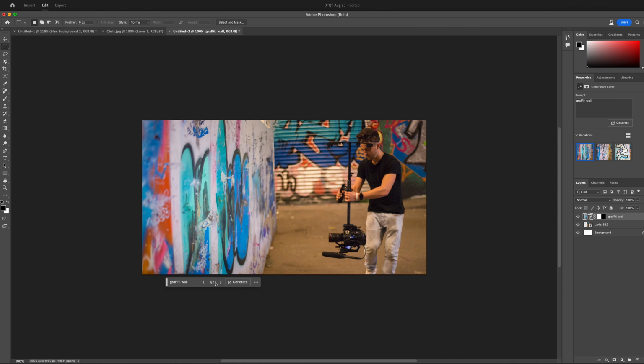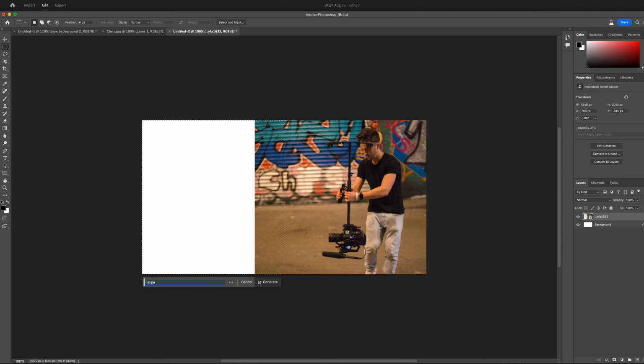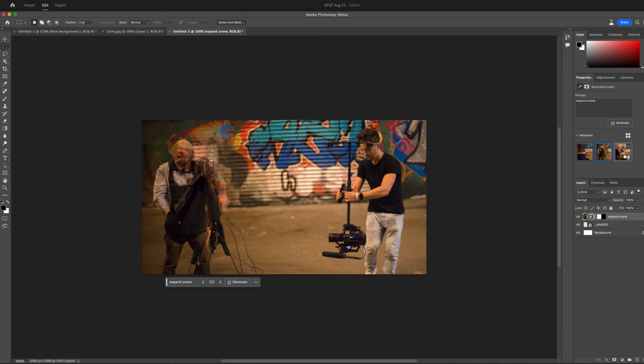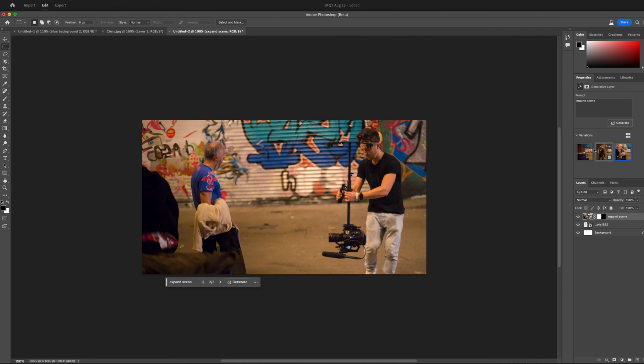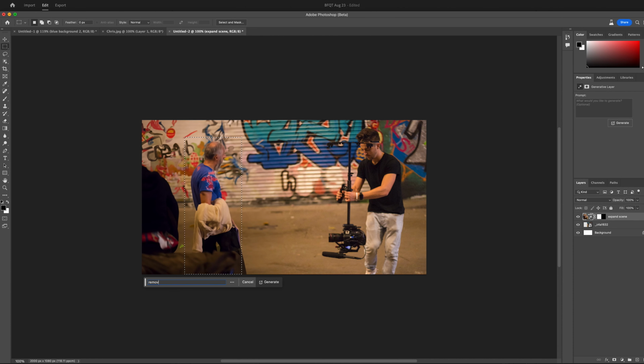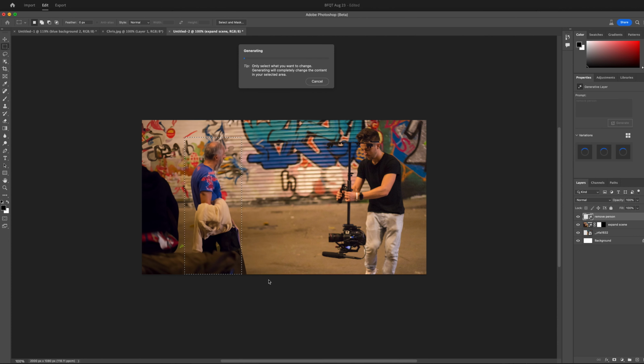I think that looked great, but let's try something different. So rather than graffiti wall, expand scene. There we go. So these are our options. So you can see these are not great options, but this one looks pretty good. So I am just going to remove this person. So remove person and generate.